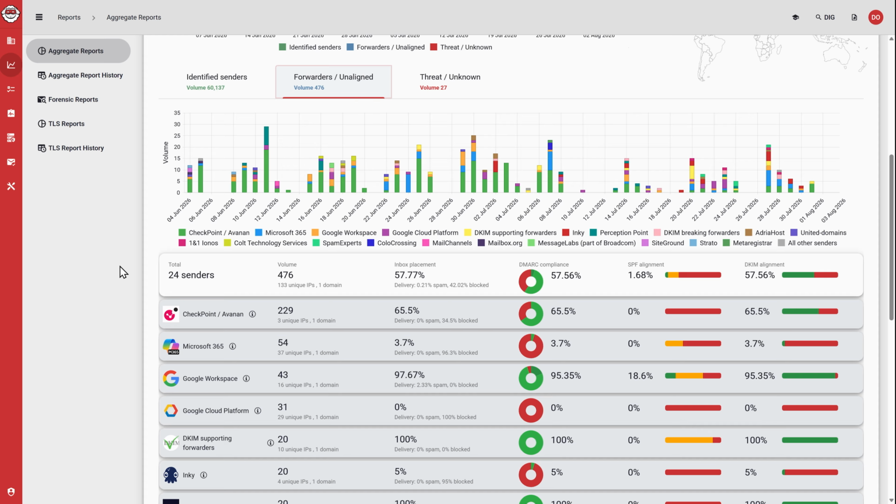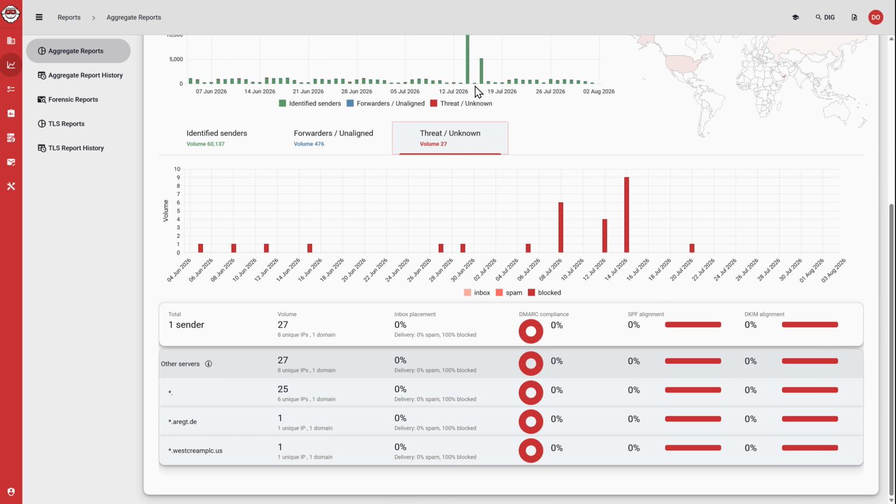In the same category, you will also find unaligned traffic. These senders will show a very low level of DMARC compliance and may be legitimate traffic that needs to be made fully DMARC compliant. Our last category, threat unknown, is where you will find servers that could not be automatically identified. This is typically due to the senders of email being illegitimate spoof or legitimate but not yet recognized by our database.